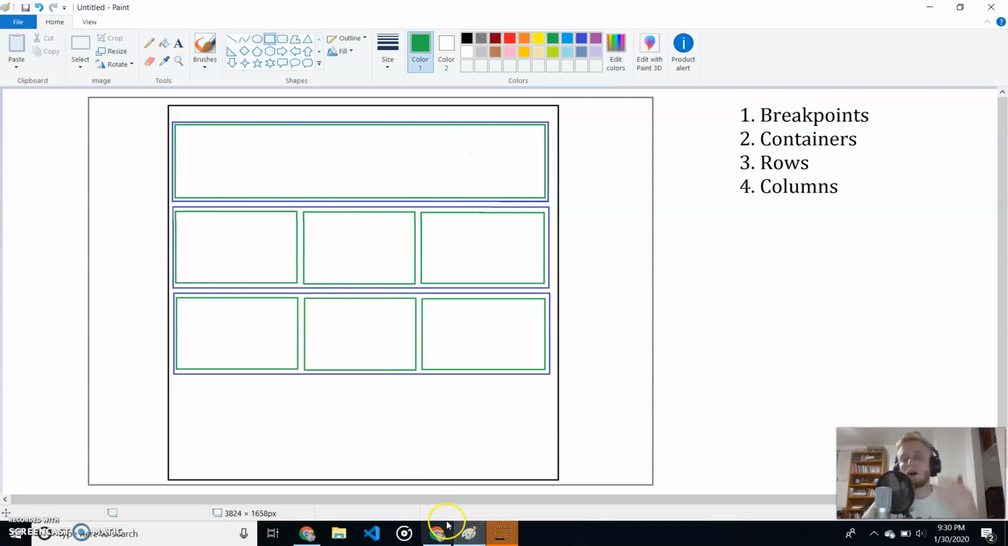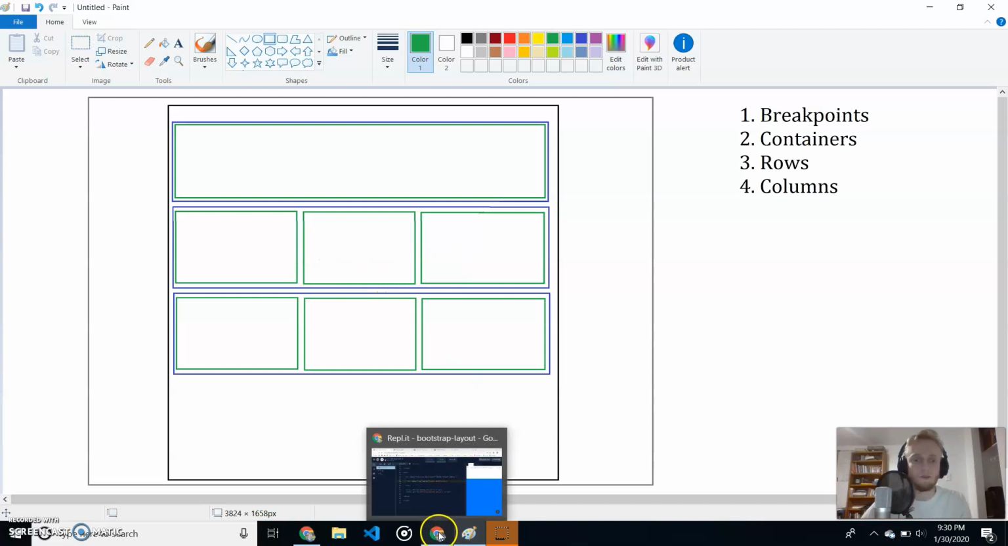Okay. So now that we know what rows do, we're going to have columns inside of our rows. So the rows are necessary because they include some flexbox CSS properties that are necessary for the columns to line up properly going across the page. So you need rows before you have columns always, okay?